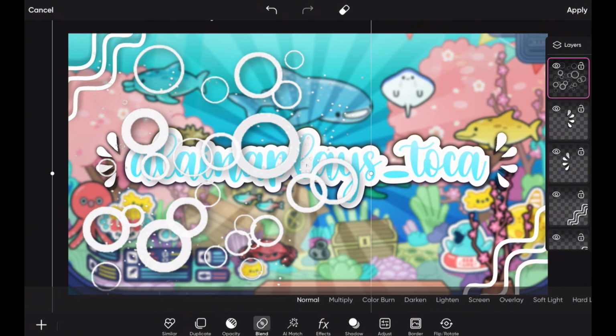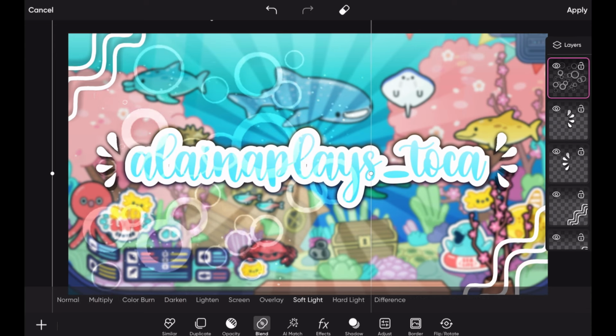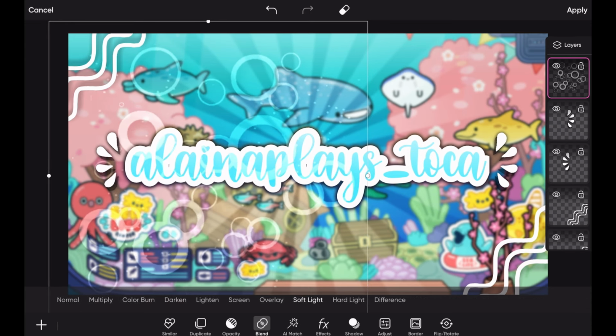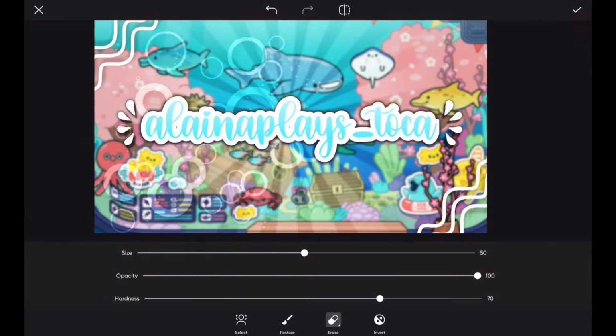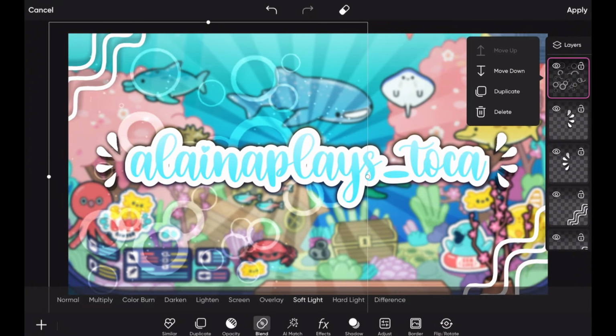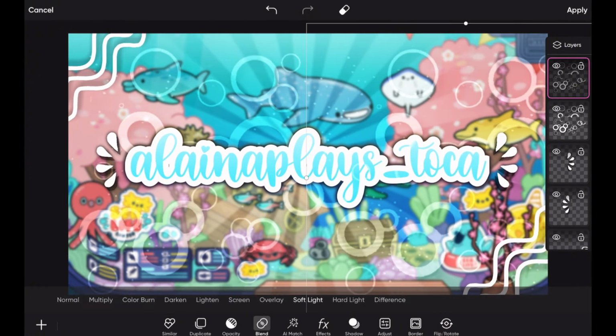You can erase it, and basically you go to soft blend or soft light, and then you click the erase button at the top, and you go in and you erase it. It doesn't matter if it's perfect or not. Nobody's going to really zoom in and look. So I just make sure that it's not blocking the text in any way, and it looks super nice.